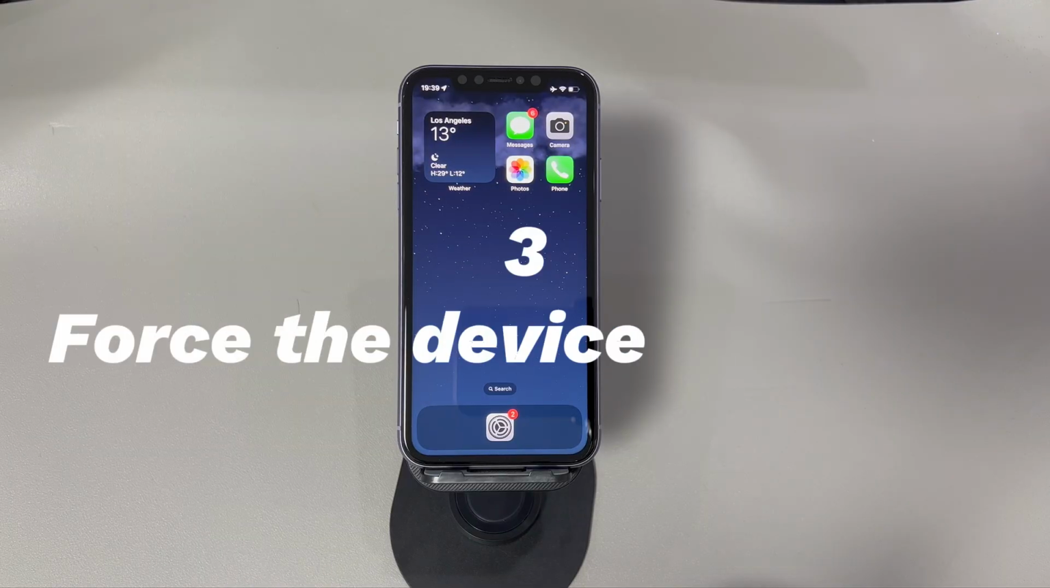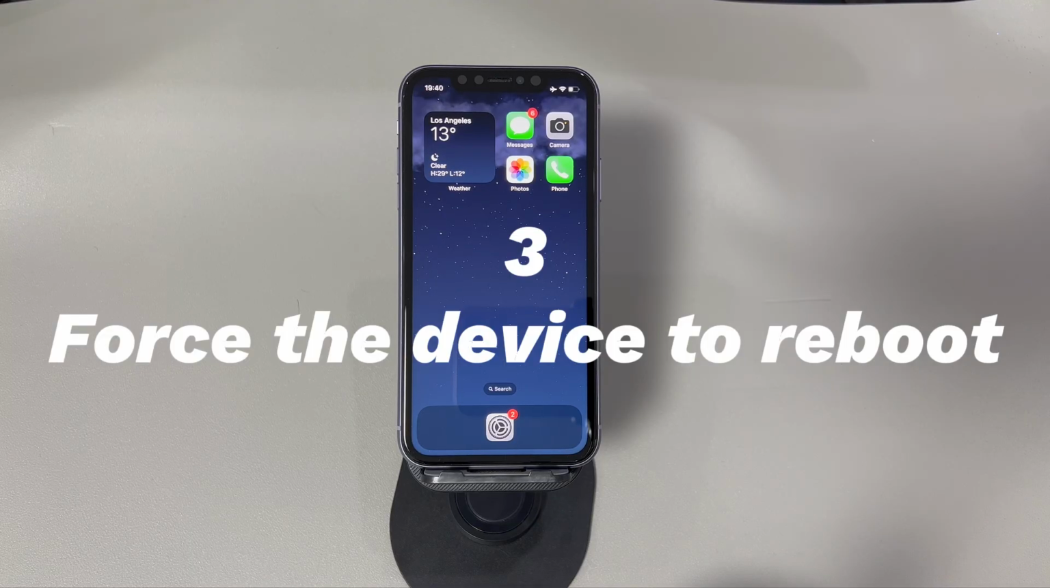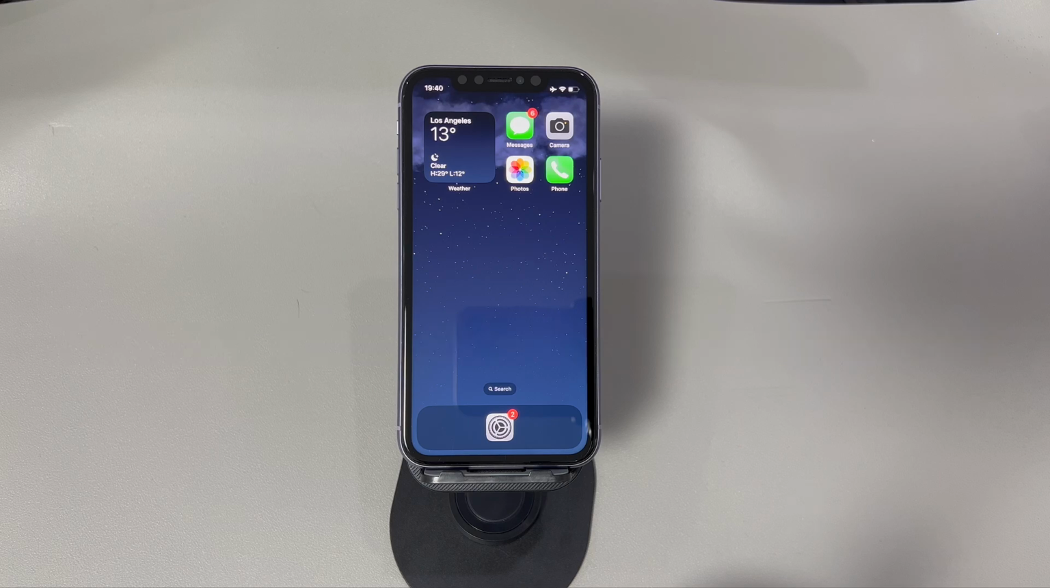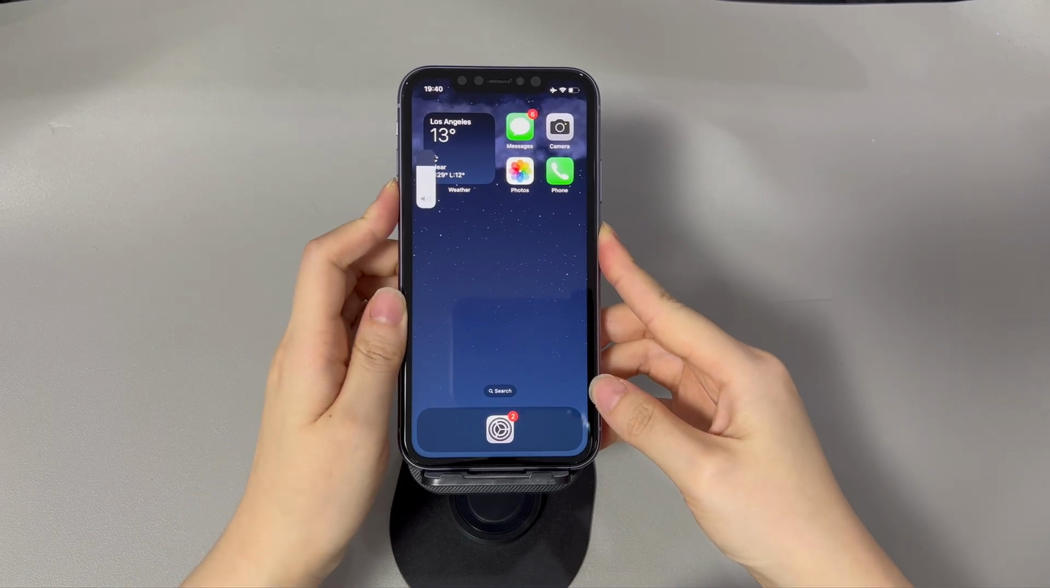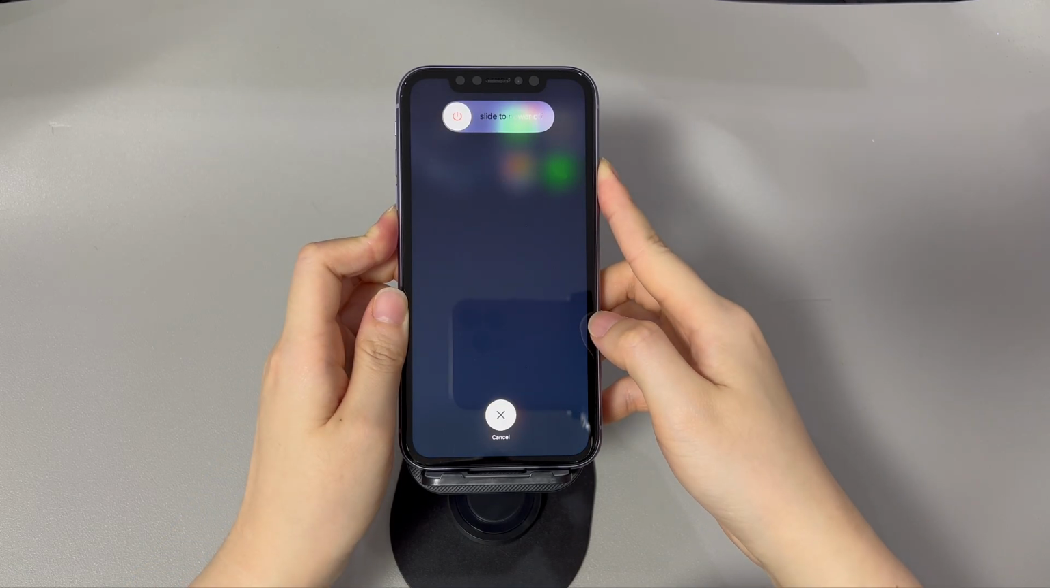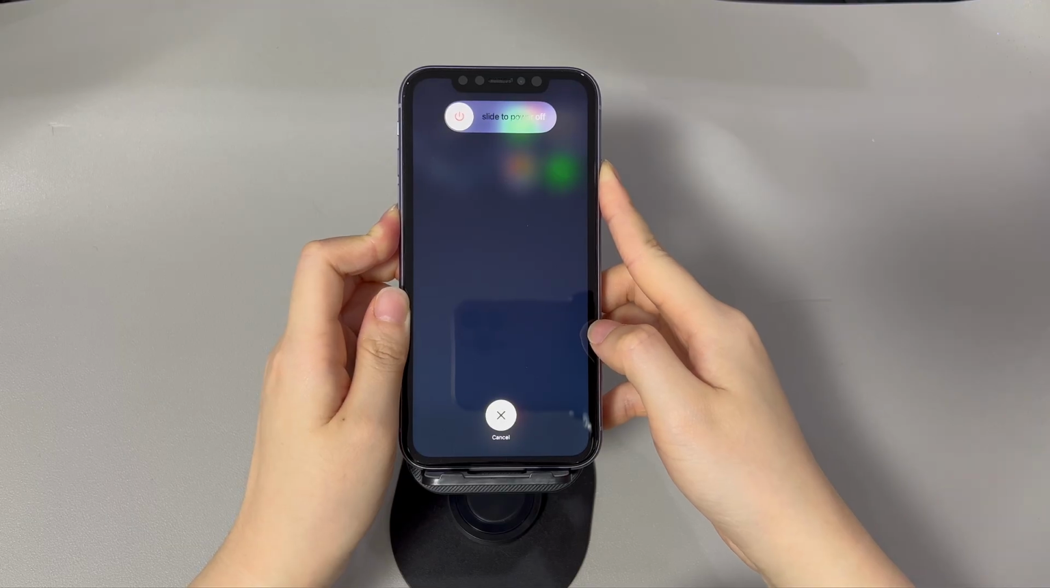3. Force the device to reboot. This means to press a sequence of buttons to do a power cycle without screen interaction. It's helpful when the iPhone camera keeps freezing up and the screen is unresponsive. To do that, press and quickly release volume up. Press and quickly release volume down. Keep holding the side key. Ignore the slide to power off message if it shows up.